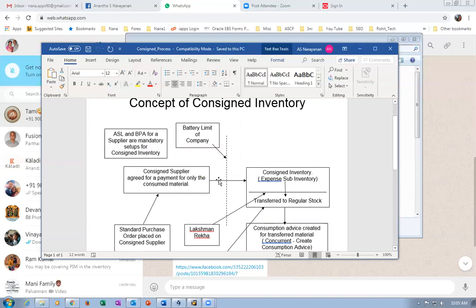So once the material crosses the gate, we will not have a standard or inspection routing. We can have only a direct routing because it is his material. So he remains the owner of this, and it will be kept as an expense inventory, so that the asset will not go up at all.